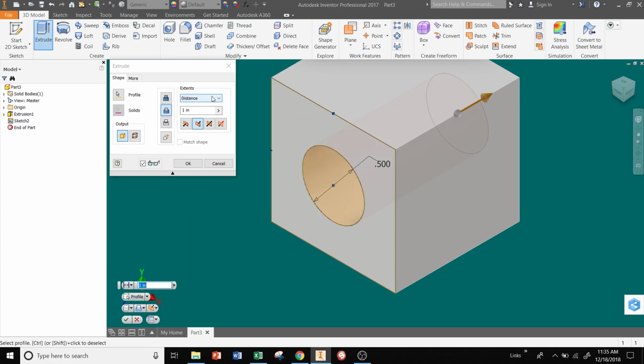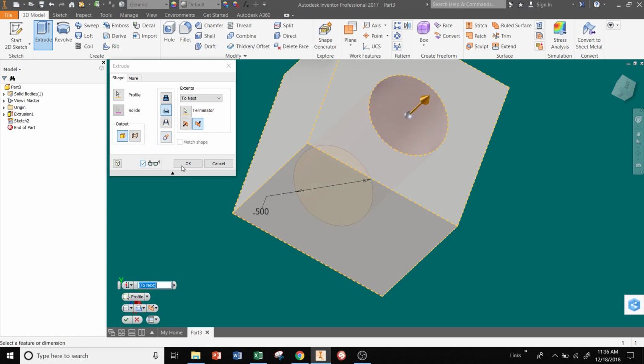There's also a way that we can change over here the way of dictating how far it goes. Distance would be 1 inch, which is what it's set at currently, but I can also do To Next, which would be to the next face. I can do To, which I would select the face. Between would be if I have 2 objects, I can cut in between them, and then All would go to the very last one. It's an infinite cut. Typically we use it for cuts actually, but it's going to go all the way. I'm going to do To Next. I'm going to select my terminator as this side, and I'm okay.